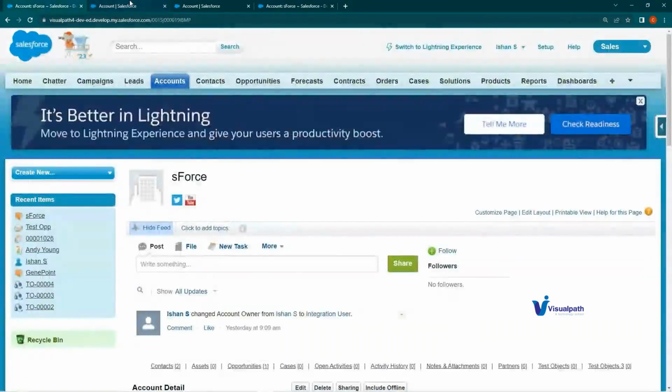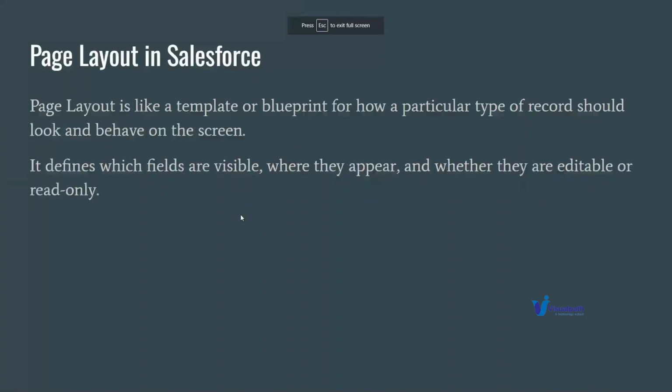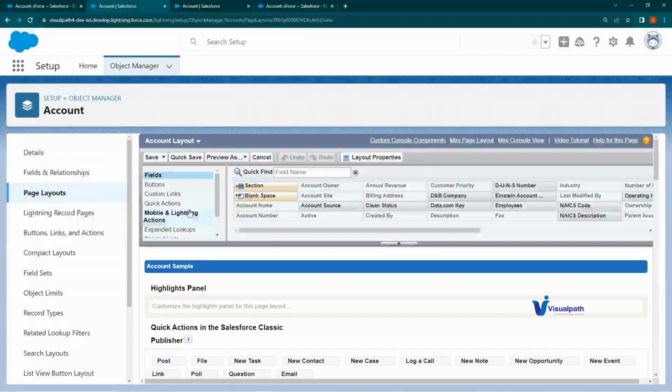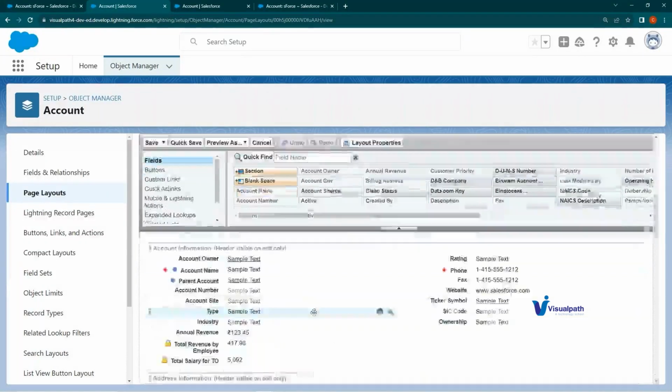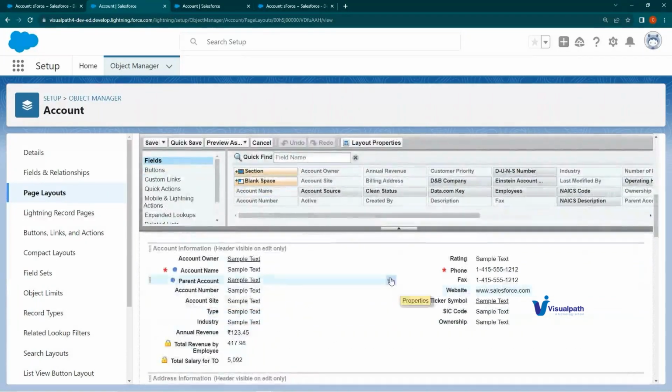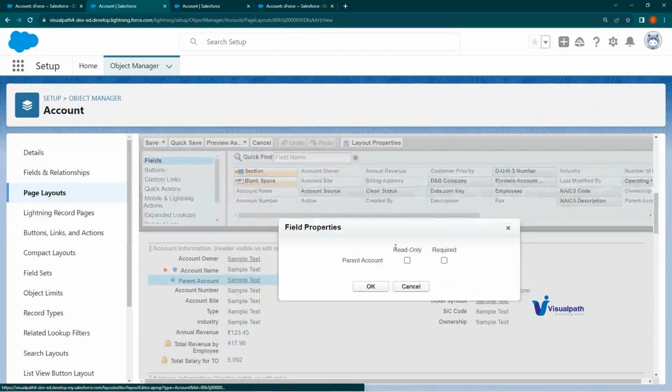So now, page layout is like a template or blueprint for how a particular type of record should look and behave on the screen. It defines which fields are visible, where they appear, and whether they are editable or read only. I haven't shown you editable or read only. Let's say, you just have to hover over it, and there are two options, right? Read only. If you click on read only, then it will not be accessible for the user to edit this field. And if you keep it unchecked, it will be editable.